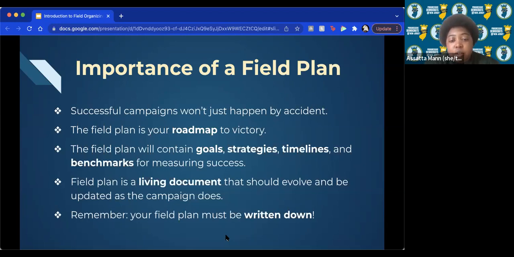Your strategies, how are we going to achieve those goals? And then timelines, when is this happening? Who's doing what, right? And then benchmarks for measuring your success, right? And that goes back to your goals. How are we going to know that we are being successful in raising those goals?